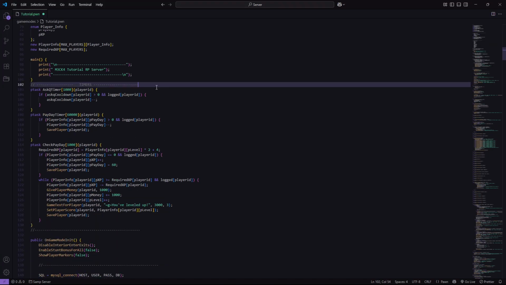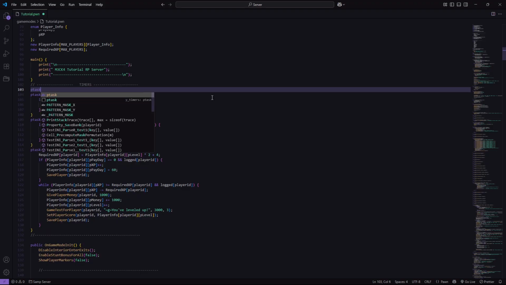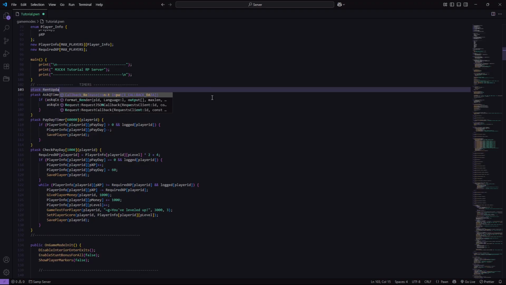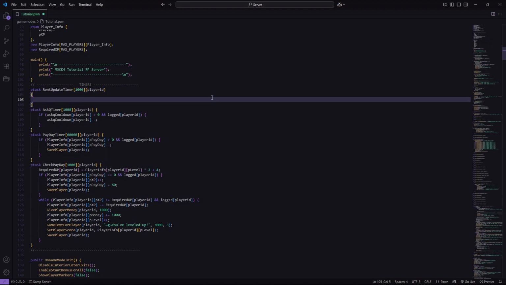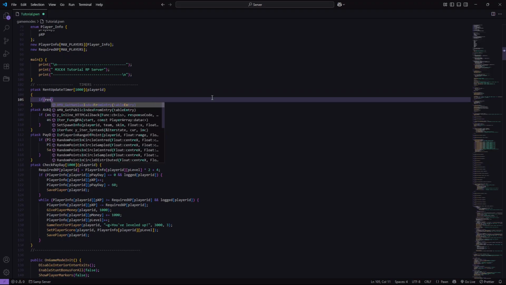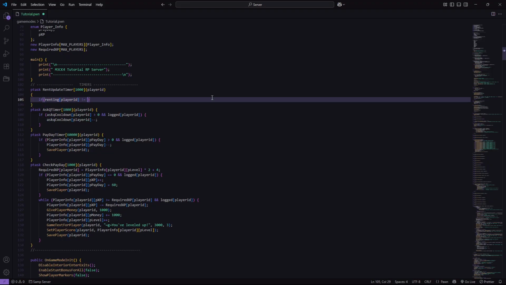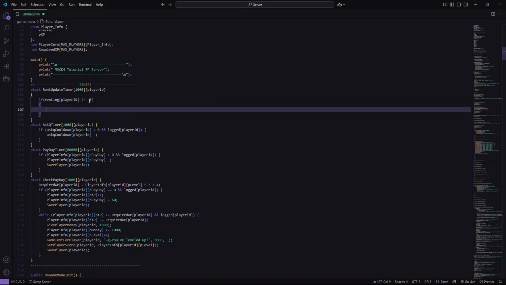We can make the timer now. Let's add ptask rent update timer with a loop of 1 second and the player ID attribute. We'll check if the renting of the player ID isn't equal to -1. If it's equal to -1, then he isn't renting any vehicle, so he needs to rent some vehicle for this to show.